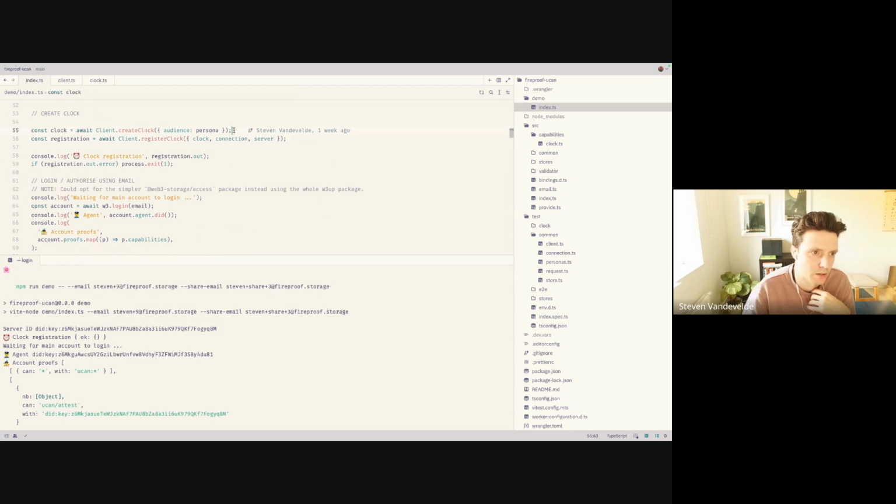So we create a clock, then we register it, and the registration is actually not technically necessary, but we have to get the UCAN that we create in the first step on the server, so we have access to it later. And that's all the registration does.